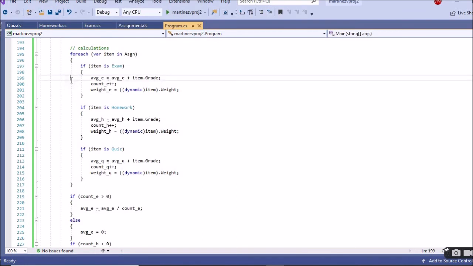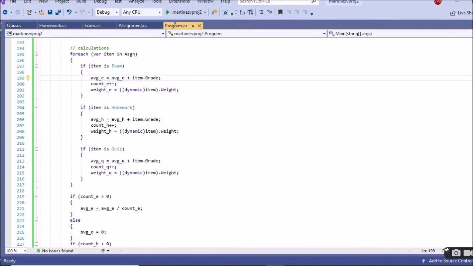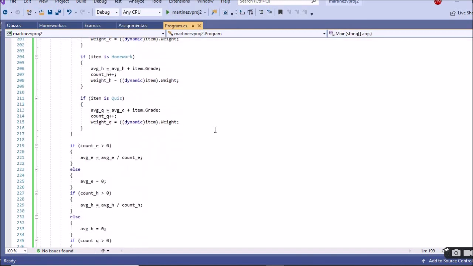So when you're going into the calculation, if the item is exam, the average is going to have the item.grade. We're going to have the grade added onto the average, and then the count goes up, and then we're going to access the weight from that class. So we'll get the actual weight and make it the weight of the exam, which is, I believe, 0.3 if I remember correctly. No, 0.2, which is 20%. So the same thing goes for homework, and their averages, count, weight, and same thing goes for quiz.